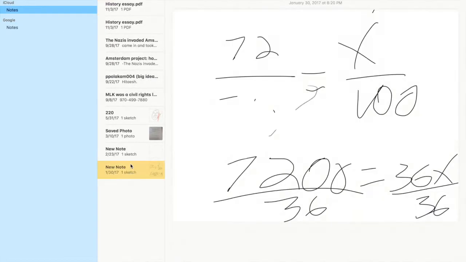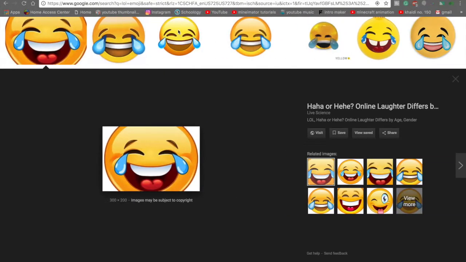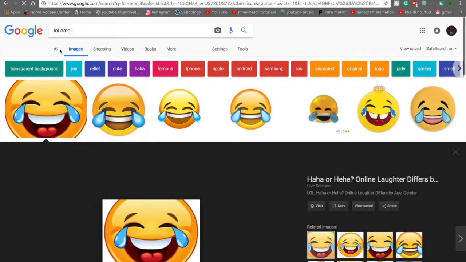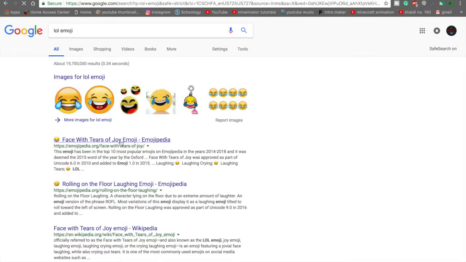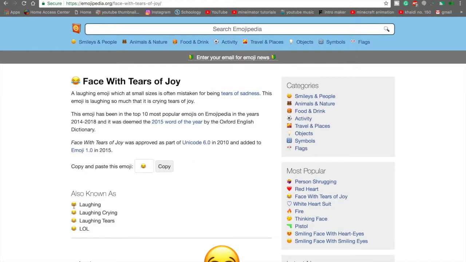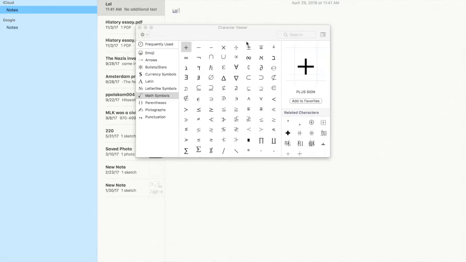Let's say we want to type that emoji to our friend. I'm just going to pretend that I'm texting someone through this notes thing. I'm like, lol. One way I could do it is to go on the internet and copy and paste it from a website. But no one wants to do that because that's so confusing. An easier way to do it is to hit Control, Command, and Space at the same time on your keyboard.